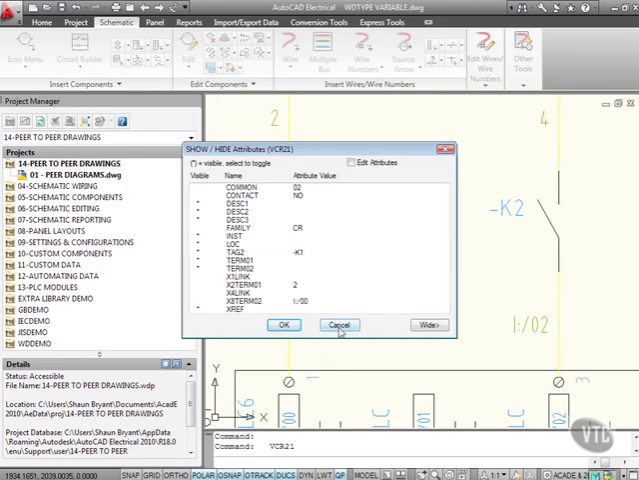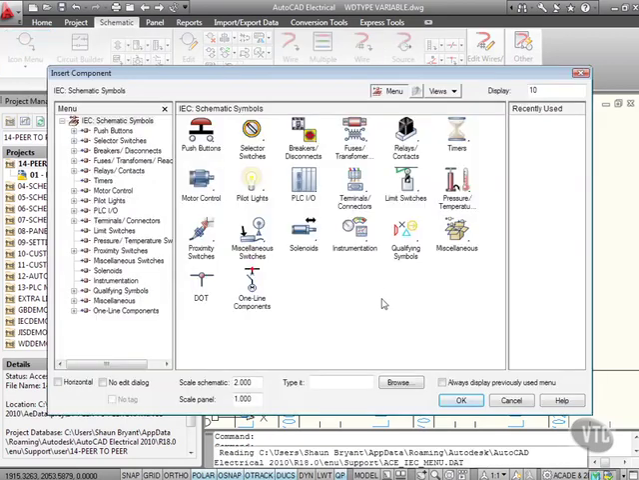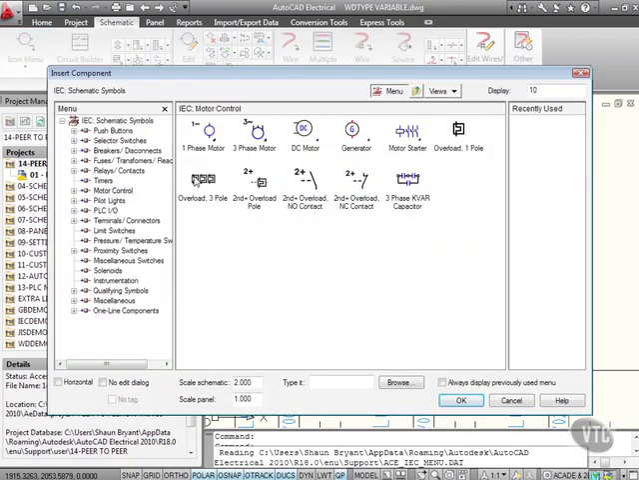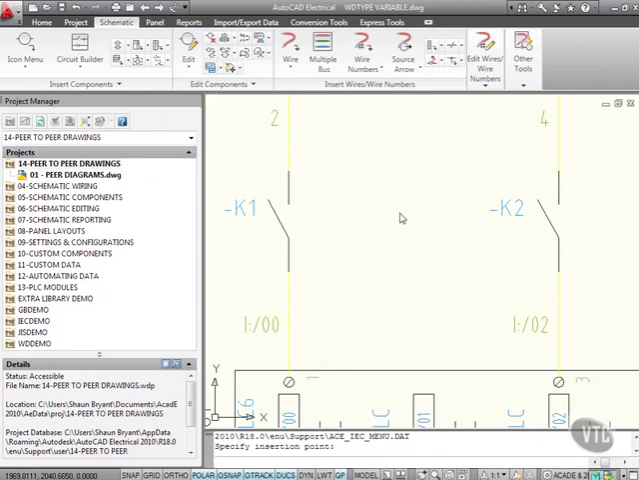Let's just cancel that for a moment and let's have a look at inserting a component. So let's bring a component into the drawing. Let's have a look at something like a motor. And I'm going to look at, let's say, a standard one-phase motor. Let's bring that in. A one-phase motor, and I'll drop that right there. There's my motor and I'll OK that.